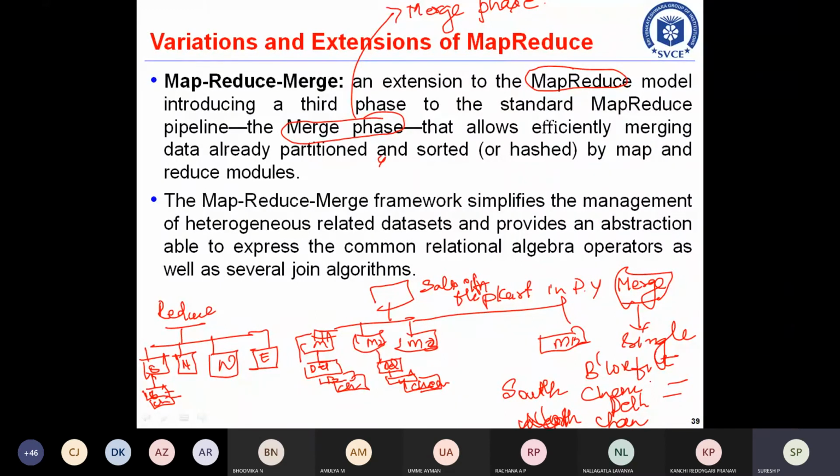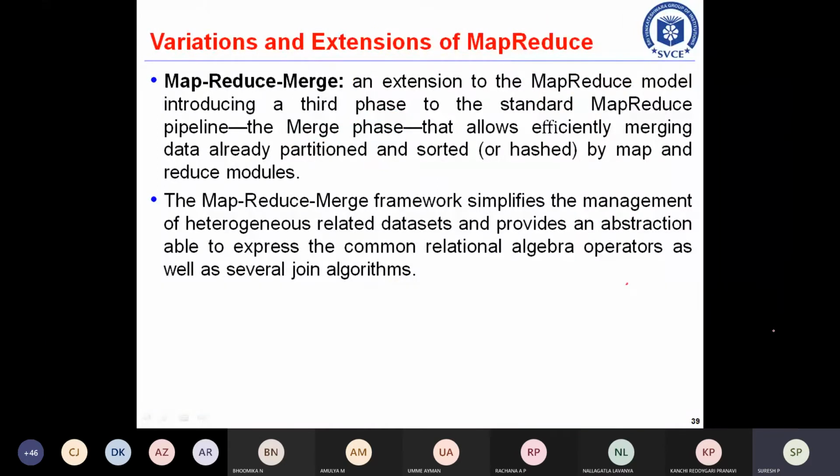So whatever partition data are there from the MapReduce, that will be merged together and displayed in that merged fashion. So when you are using the merging, what will happen? Basically, it simplifies the management of heterogeneous related data sets.